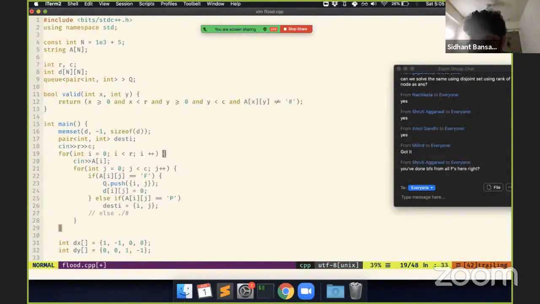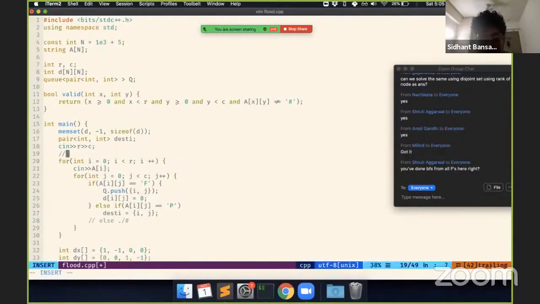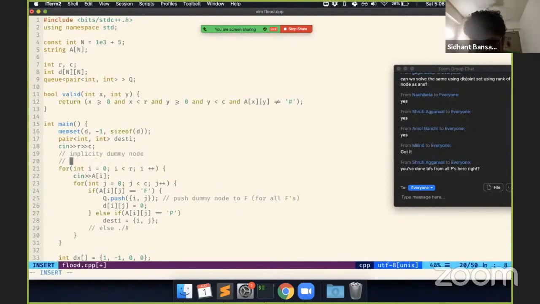You've done BFS from all F's here, right? Yes, that's a smart thing to notice. I pushed in all of them. So technically, there is an implicit dummy node. I never created the dummy node in itself. I never made a dummy node and said that, oh, mark all the edge weights 1 from that node. But by pushing here, I'm kind of saying push dummy node to F for all Fs. You get this? So I'm actually running just a single BFS. I'm still running a single BFS. The complexity is still good.